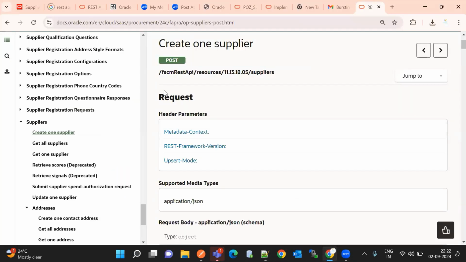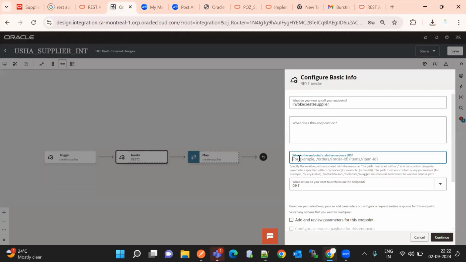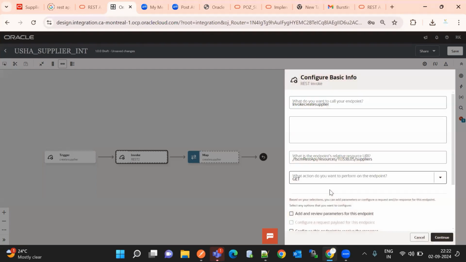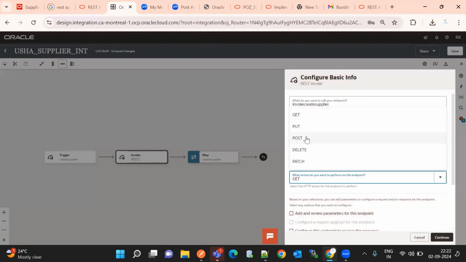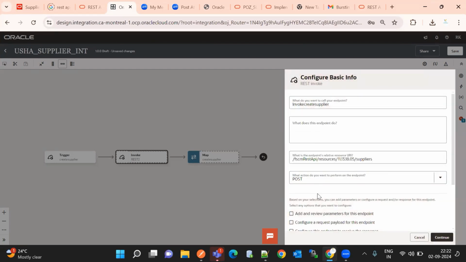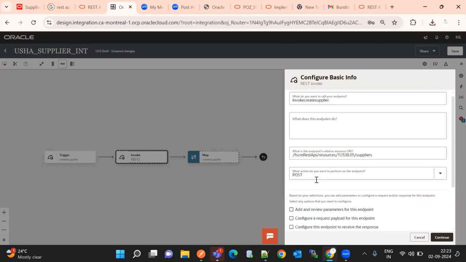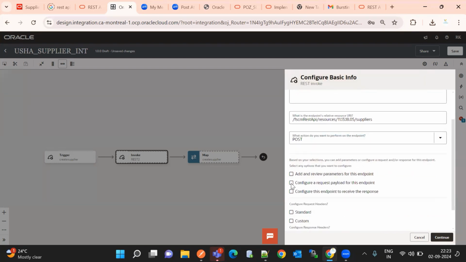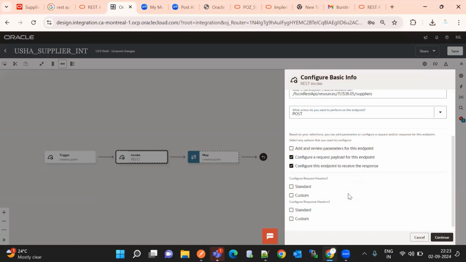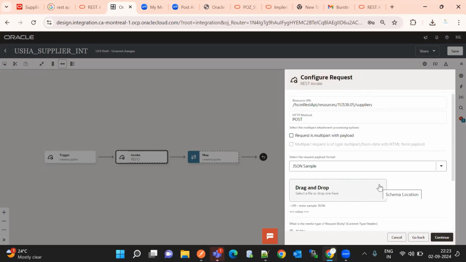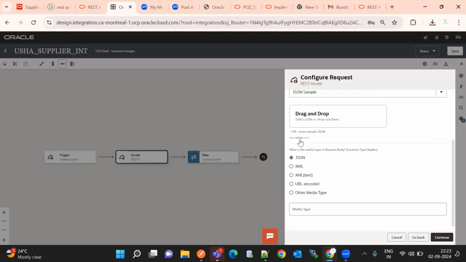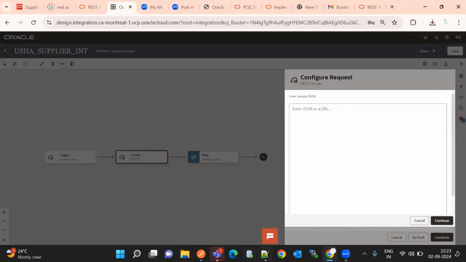Be patient. I'm taking more time, but try to understand. Now I'm posting, the POST method, which means create software. So I'm selecting the POST method. Here also I'm giving the same things, request payload and response payload, as per the Oracle format. So click on this inline and give it manually.